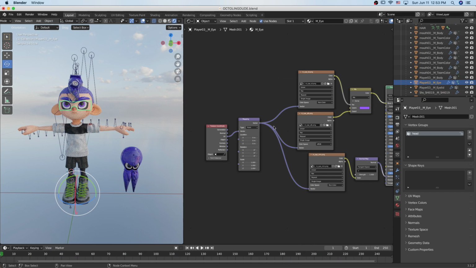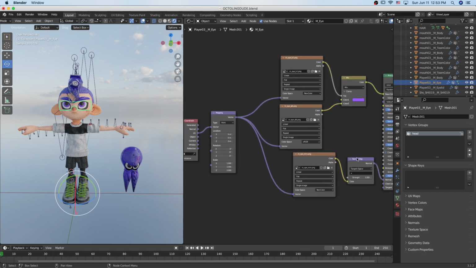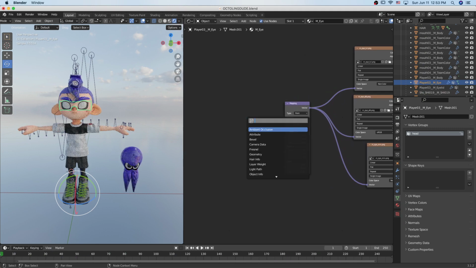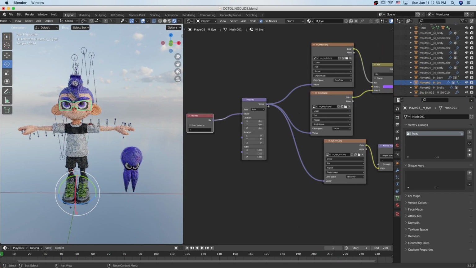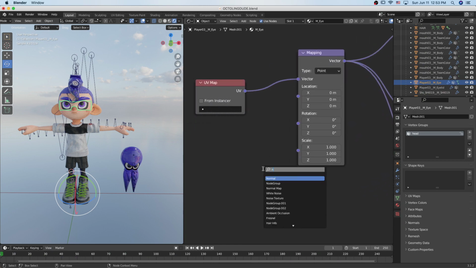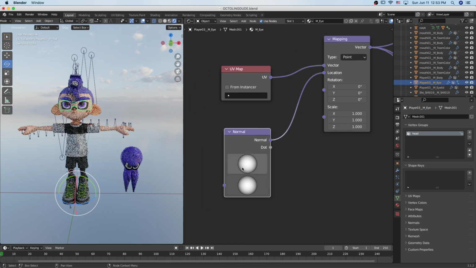So now that's it. This is how to pose the eyes. Just do whatever you do with the normal eyes regularly. You don't need this texture coordinate mode. Go in here, type in UV map, plug this into the vector node, and plug this into every eye texture. Not every eye node, every eye texture. And then plop in a normal node. Plop this in here. And now you can rotate the eyes with this little ball.